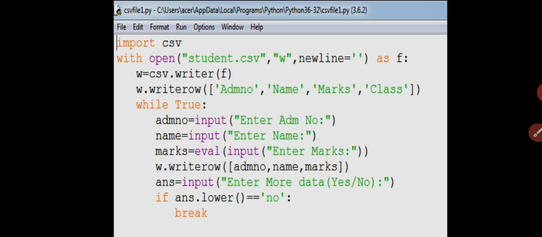Thereafter, inside the with block, we are going to perform the file operations. The with block is the best method to handle files, because it automatically closes the file when the program comes out of the with block. So inside the with block, w is equal to csv.writer. I told you the writer function of the csv module is used to convert a file object into a writer object.